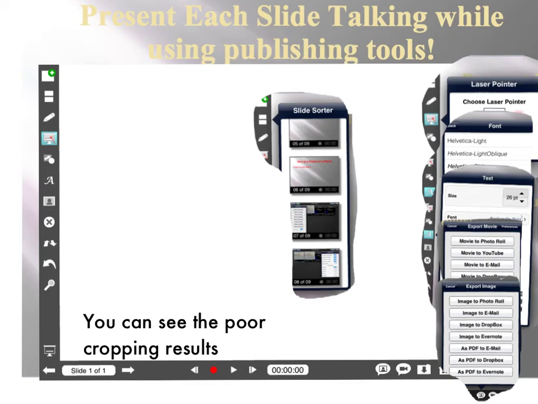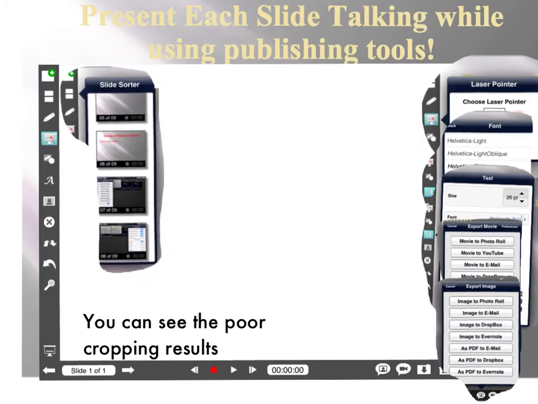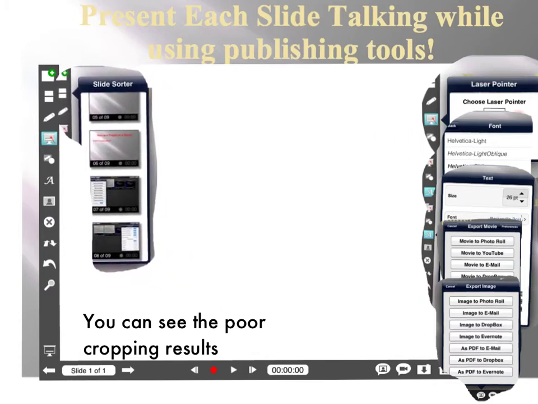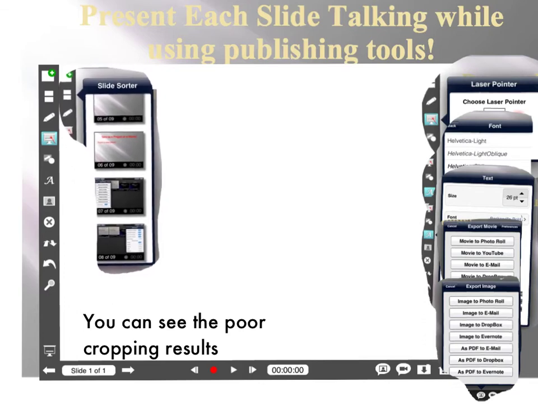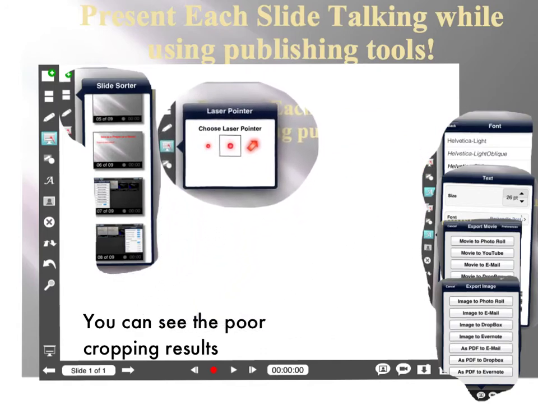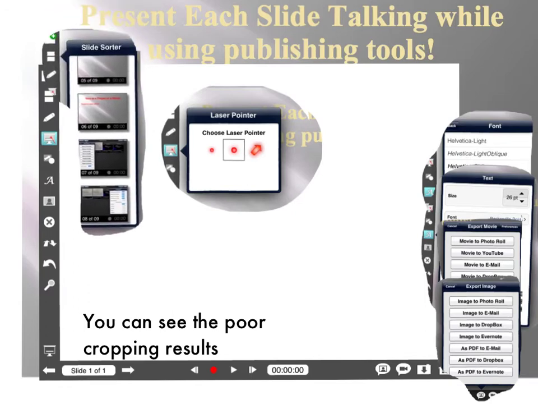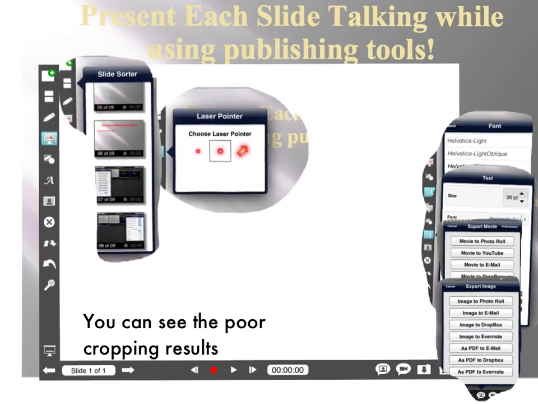Okay, so I thought the best way to demonstrate this would be actually to use the Explain Everything app at the same time. And so what I'm going to do is I went in and I cropped, and you can see the cropping tool is so poor compared to everything else this app has. But this app does have a slide sorter, just like in a PowerPoint. You see that I've been using so far in the presentation, I've been using the laser pointer, which also is a tool on this far left side.